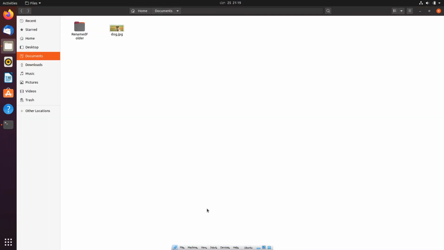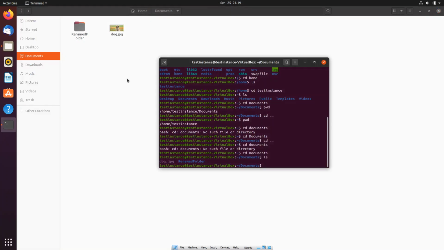So this is the documents folder now. In the documents folder, there are two files: doc.jpg and the renamed folder. Those two are listed here. Right now, with this command line, we can create files and folders.